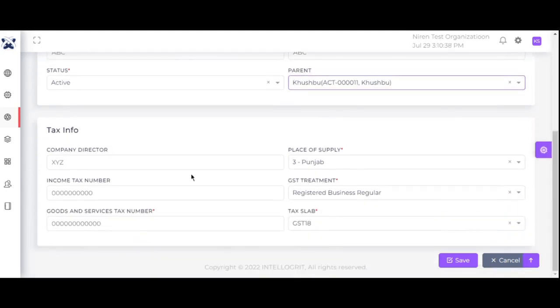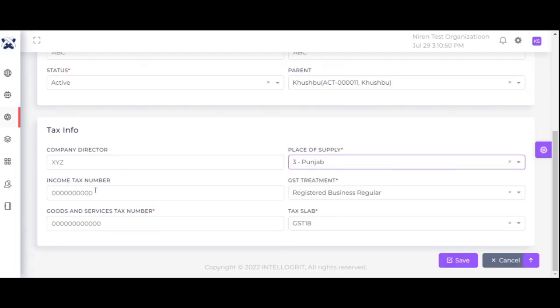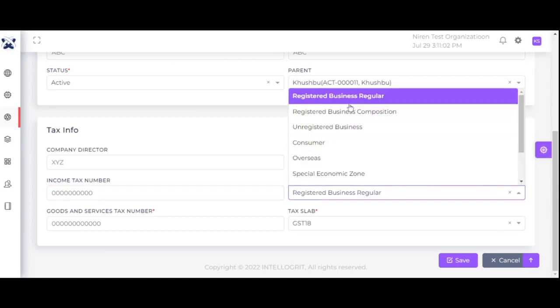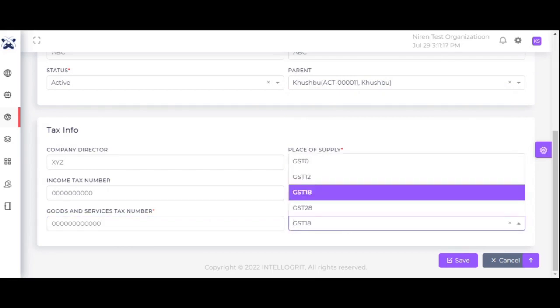Just scroll down a little. Write the name of the company director. Choose the place of the supply from the drop down. Write the income tax number. Now just choose the GST treatment, whether the company is a business regular registered company, business composition, unregistered, consumer, special economic zone, whatever it is. Write the GST number of the company. Now whatever GST you are applying on your product, select the GST from the drop down.